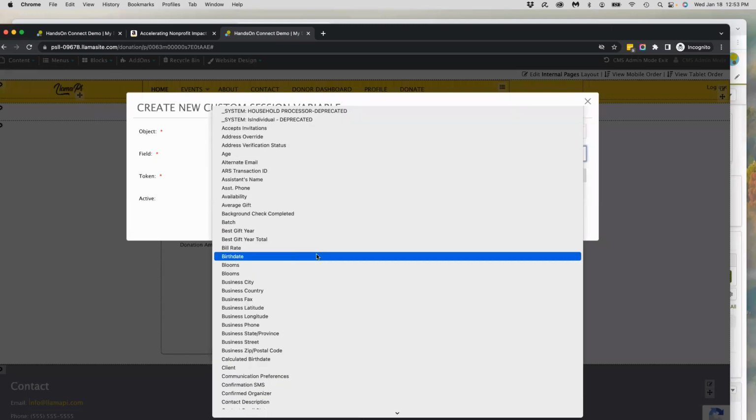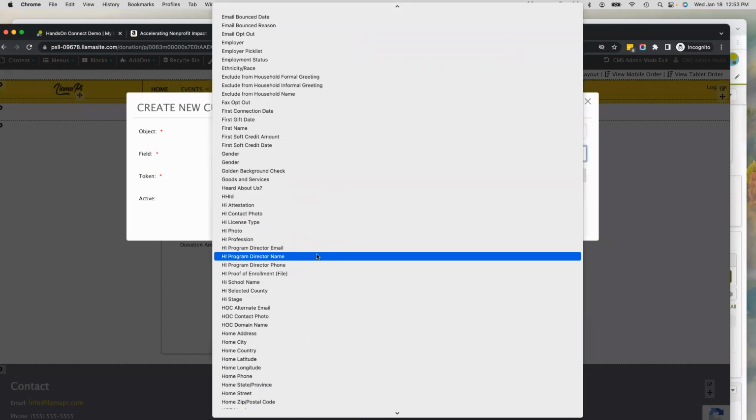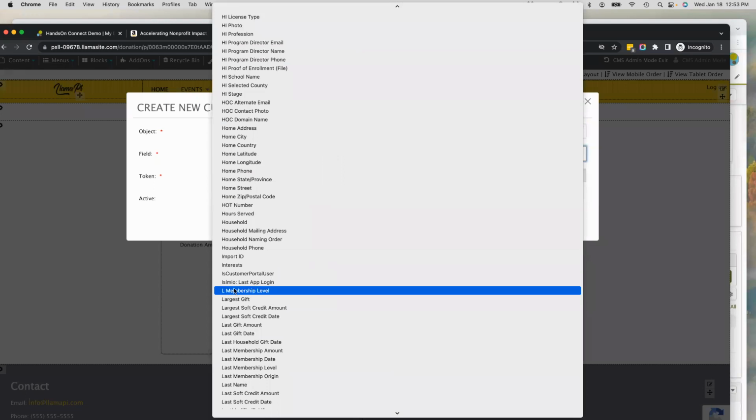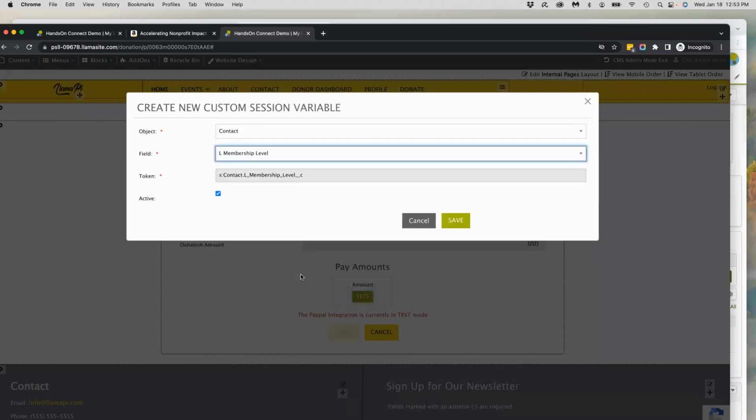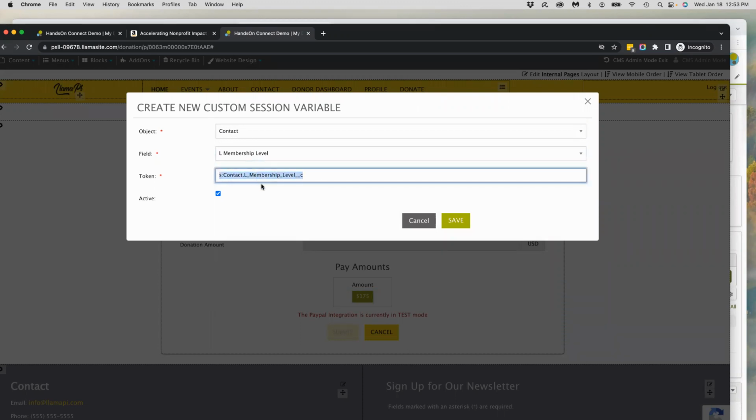So now I'm going to look for that field. It has a funny name because it has an L in front of it, so it's easy to find. And notice that it's going to create a session variable, or the token, for me here. This is what it's going to look like. It's going to be S: because it's a session variable, and then it's going to have this name here. So I'm going to copy this, I don't really need it, but just to show you something a little bit later. And then I'm going to leave it as active.